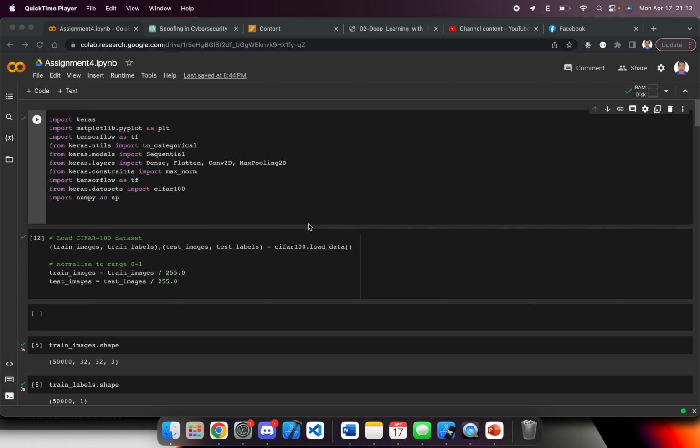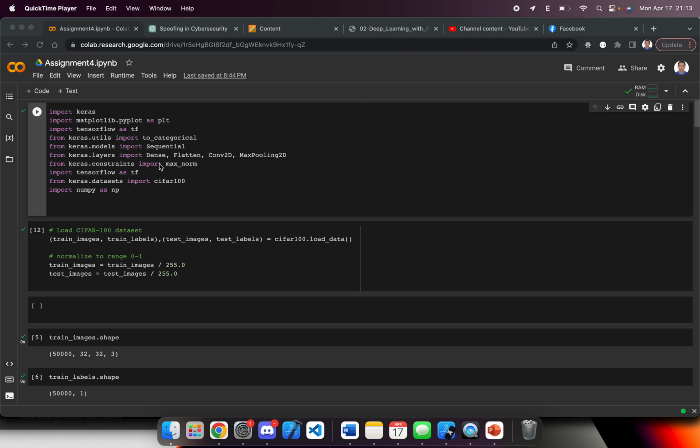Now I'm gonna present my assignment 4. First, I'm gonna import some libraries that are necessary for my assignment, like Matplotlib, TensorFlow, Keras, and NumPy.